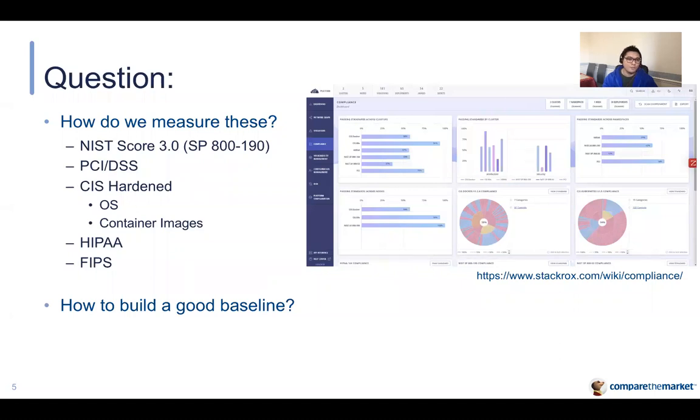In NIST, for example, you're asked to have a score of 3.0. In PCI DSS, you need to be compliant in order to accept credit card payments. You need to be CIS hardened for level 1. For example, if you're running Ubuntu, you need to be CIS hardened level 1 for Ubuntu OS. Or let's say, CIS hardened for container images.